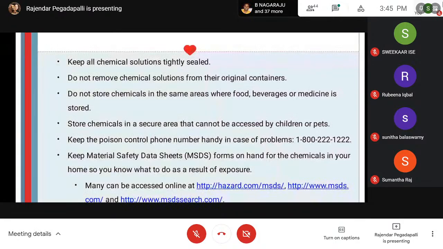And store these chemicals in a secure area that cannot be accessed by children, PWIDs or pets anywhere. Store all these chemicals in a safe place in our room, in a cupboard. After using, put all these chemicals in a cupboard, seal them and lock it, so they cannot be accessed by the PWIDs.